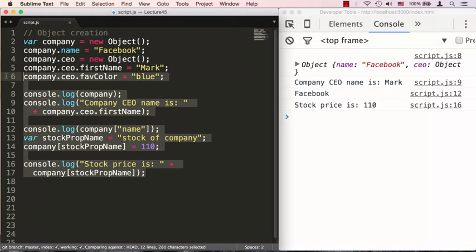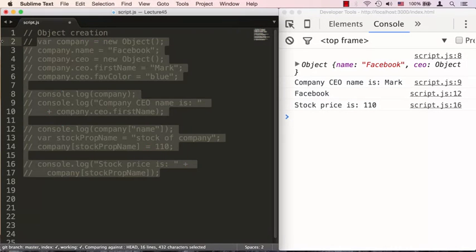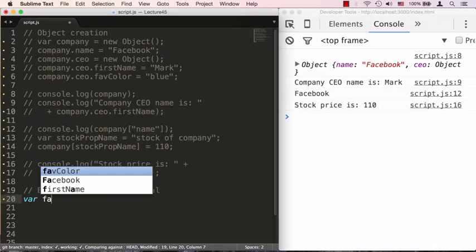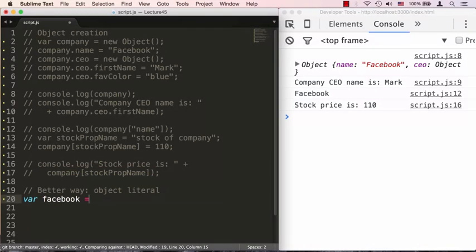What we'll do for now is we'll go ahead and comment all of this out, and we'll create a new one. And we'll create the object in a bit of a better way, or at least simpler way. So let's go ahead and make a comment here, better way, object literal. What we're going to do now is called object literal notation. Let's set our object to a little more interesting name. Let's call it Facebook. And we'll give it an object literal.